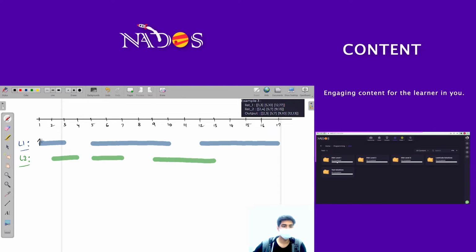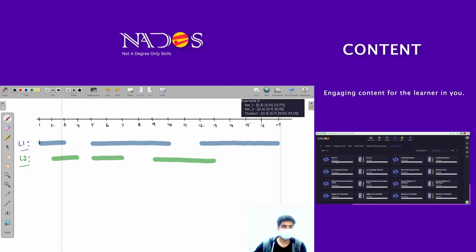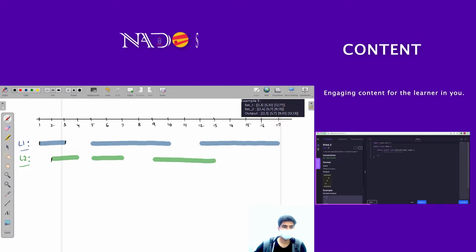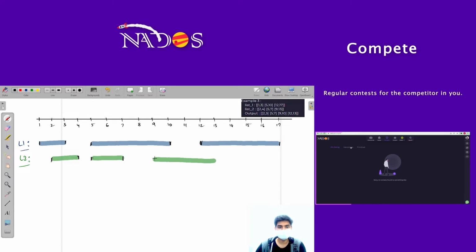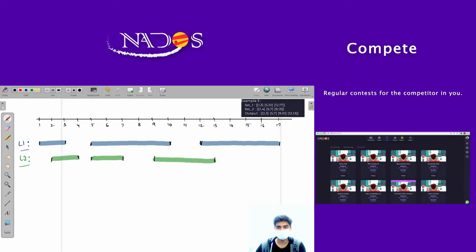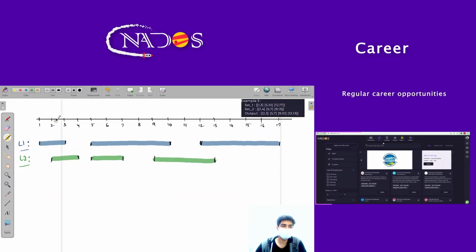Okay, so what do we have to do in this question? These are my intervals: from 1 to 3, this is from 2 to 4, this is from 5 to 10, this is from 12 to 17, this is from 5 to 7, this is from 9 to 13. Okay, so we have to find all the intersection intervals, all the intervals which are intersecting.